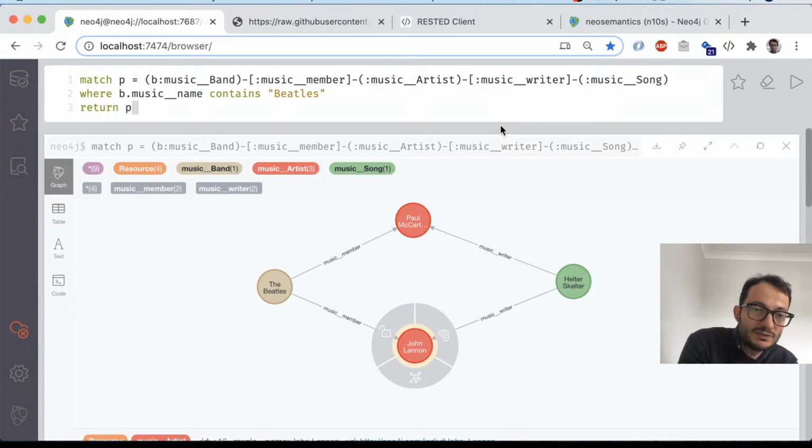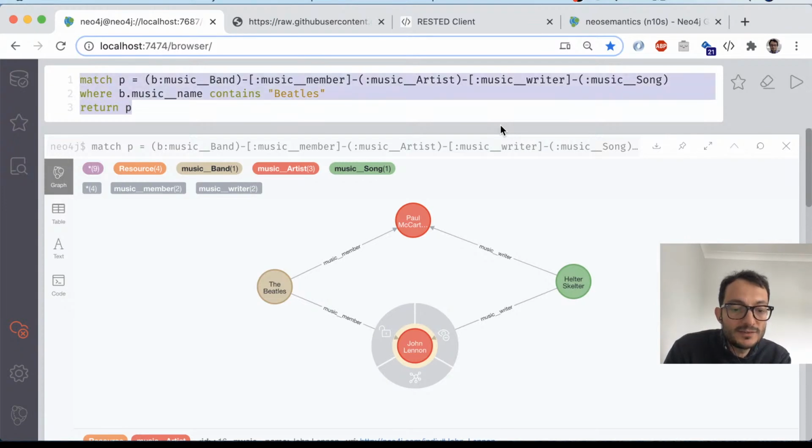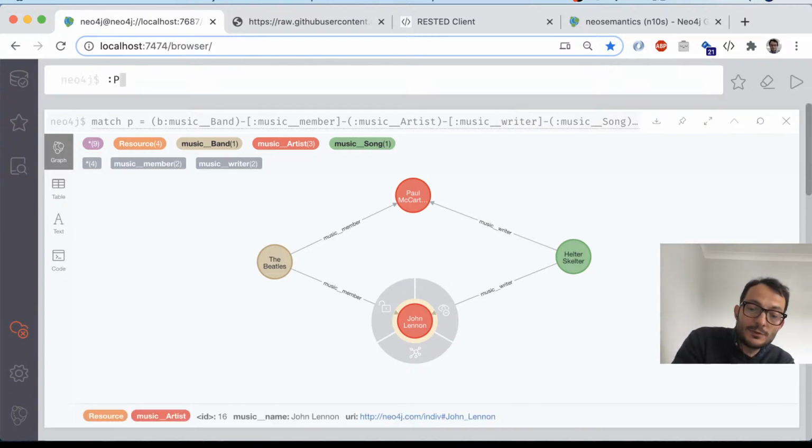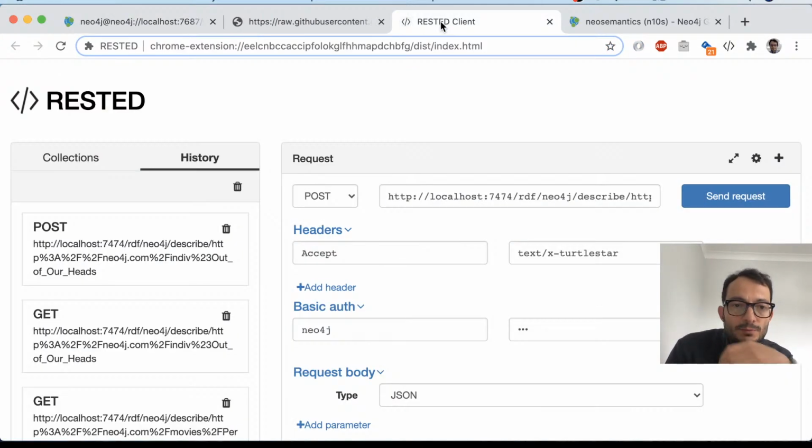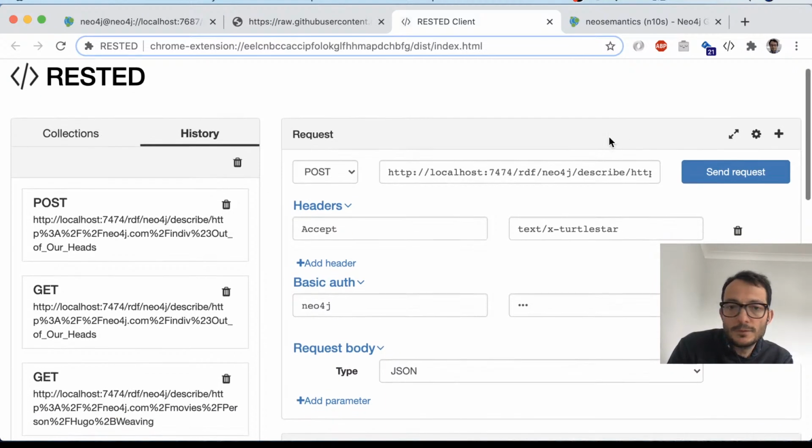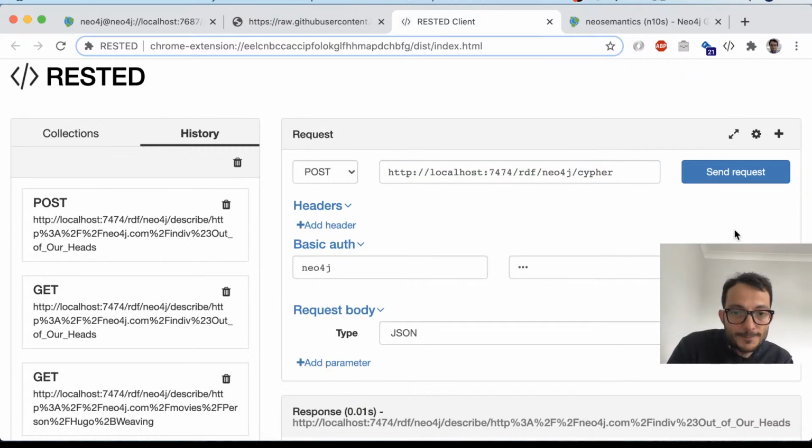So what if I want to serialize this as RDF? I can take this Cypher fragment and copy it. And I'm going to do exactly the same. This time I'm going to do a POST request. Actually, I have here this REST client, which is going to make my life a lot easier. Right, let's start a new one. Oops, so I had a previous one. What I want to do is call, instead of describe, I'm going to be calling a Cypher endpoint. And in the Cypher endpoint, let me remove this for now.